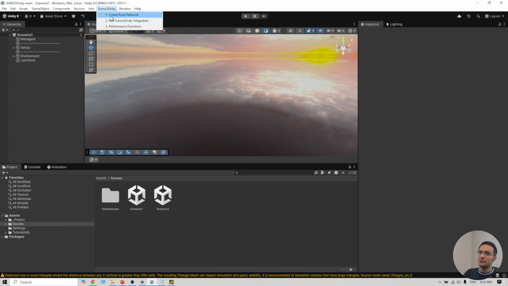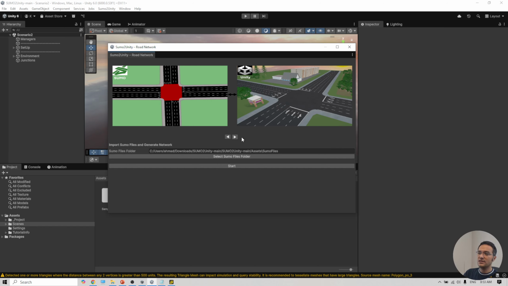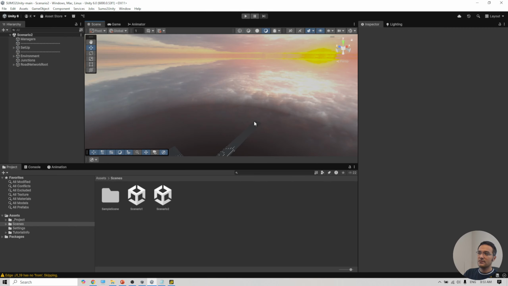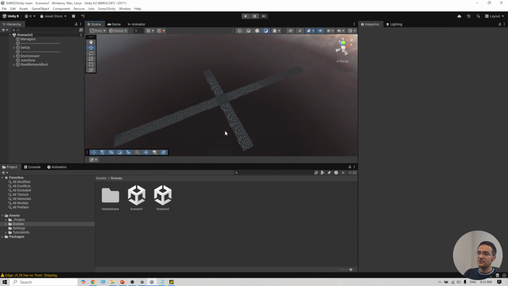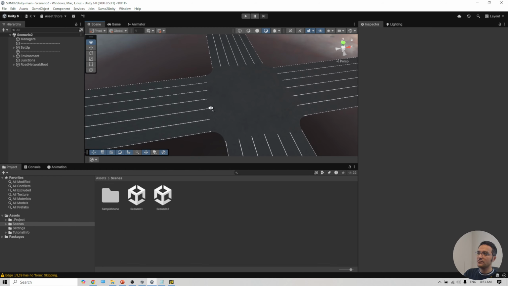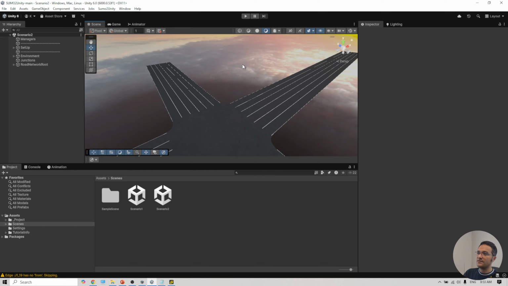So go to the SUMO to Unity, create road network. Here we need to select SUMO files for scenario 2. Okay, so it will create this for now. And then if I zoom a little bit, you can see that it's pretty good, but there are some things that we need to fix. For example, first thing is terrain, adding some residential area and trees.